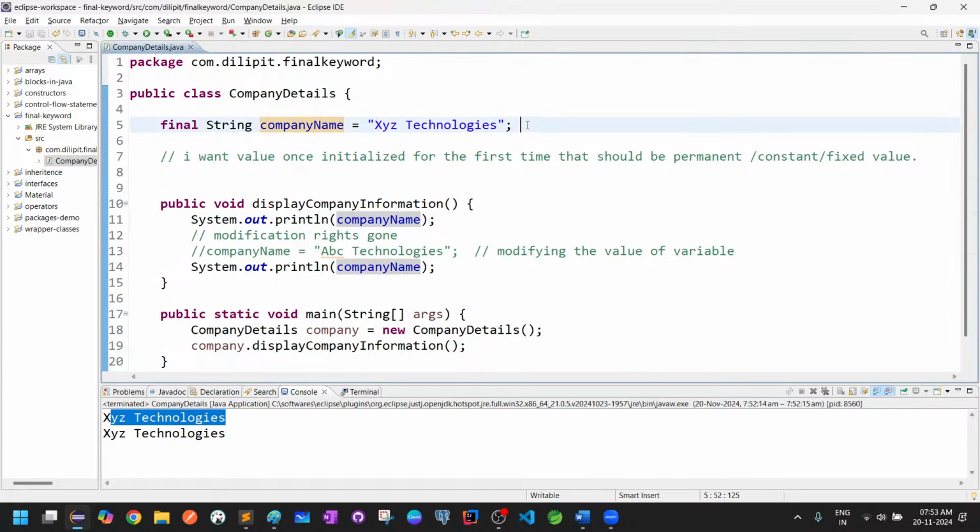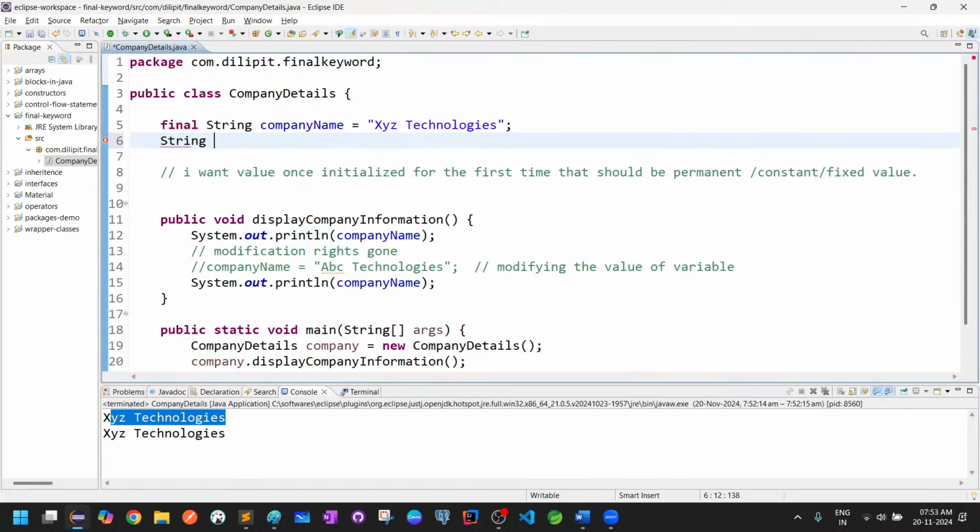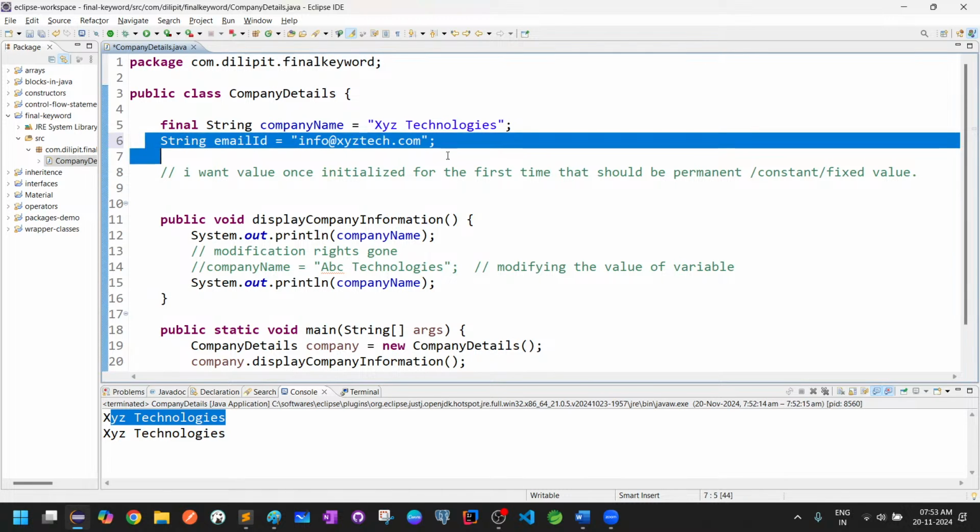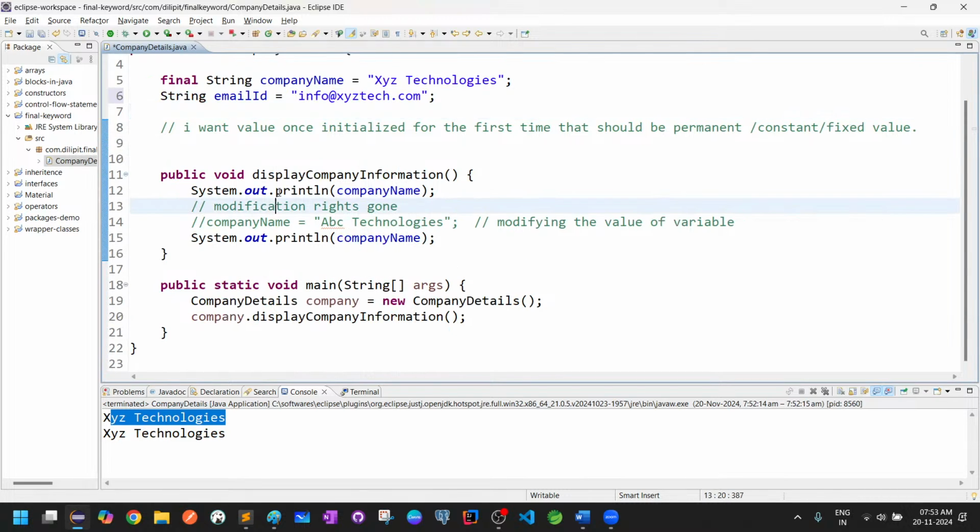Now for example, if I write String emailID equal to something, xyz, like info@xyztechnologies.com, whatever it is. Now I define a variable. So yes, in this case it's not a final variable, so now anyone can change this variable.